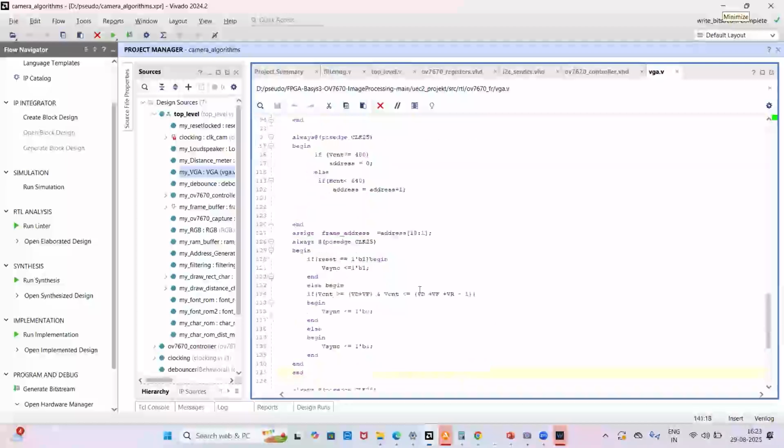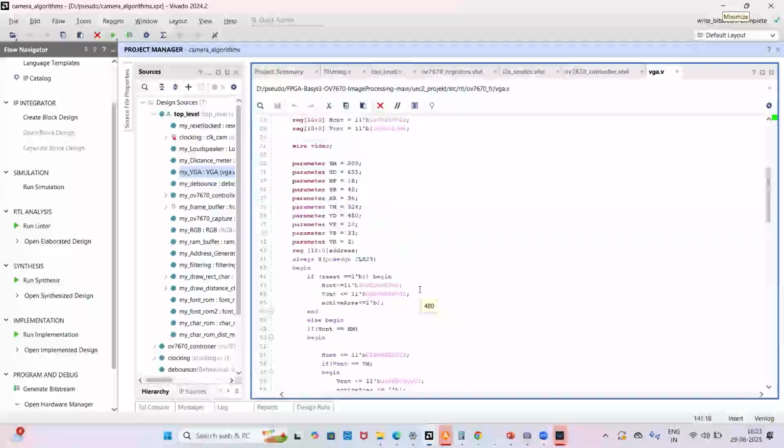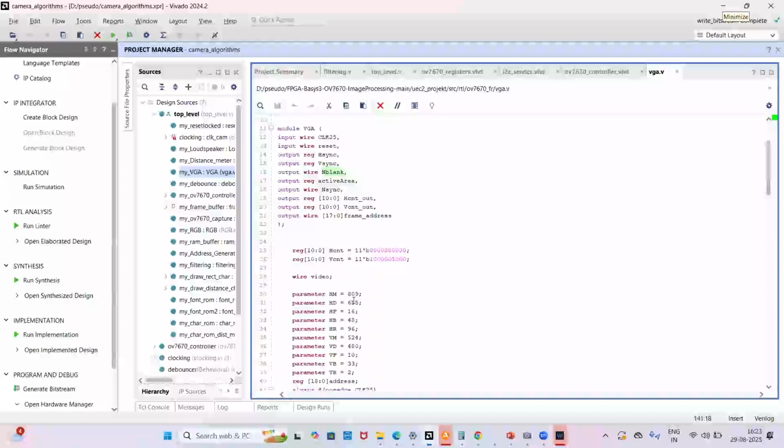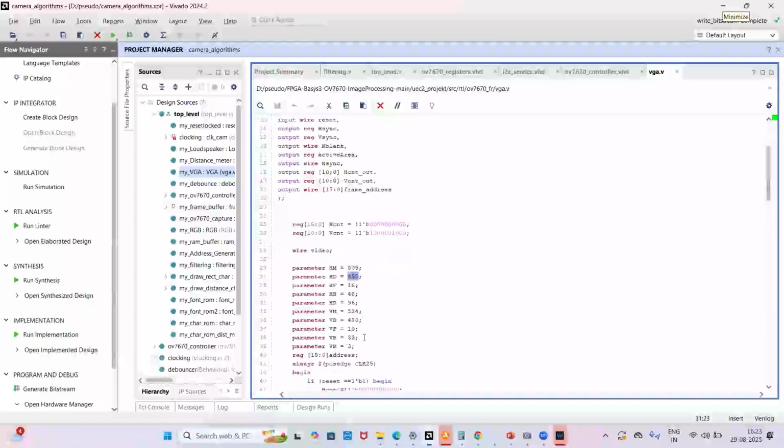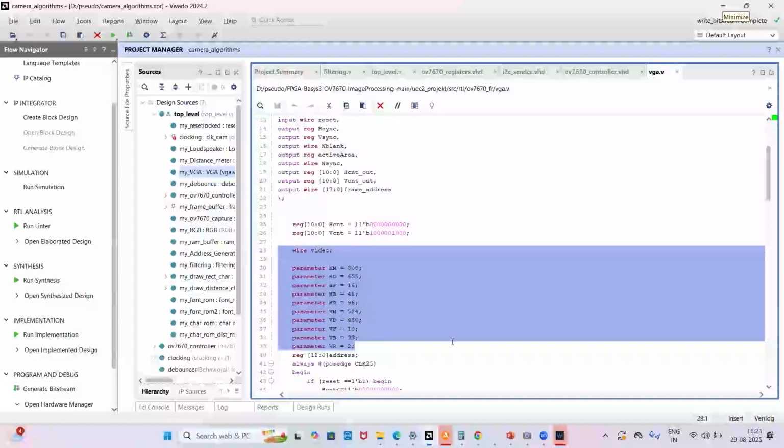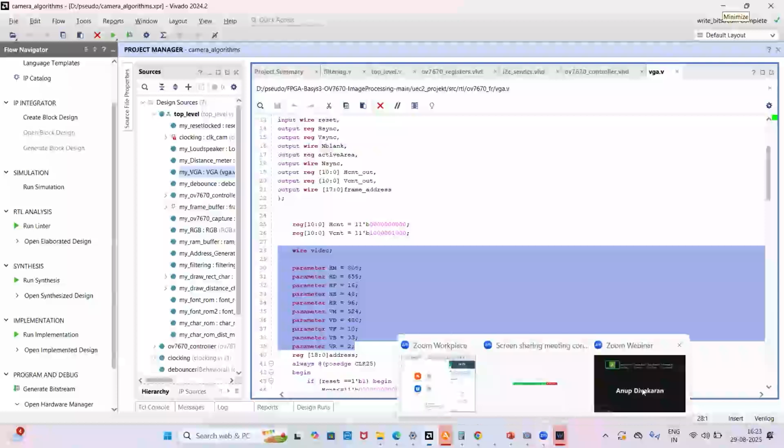So blanking is my video part, which I'm passing through this. And my horizontal front porch and back porch, all those things are given as constant parameters to my OV7670 camera.